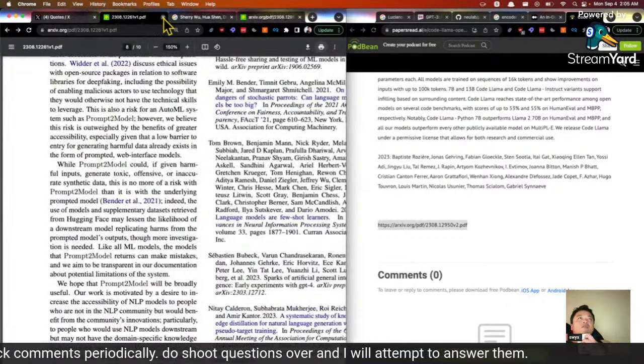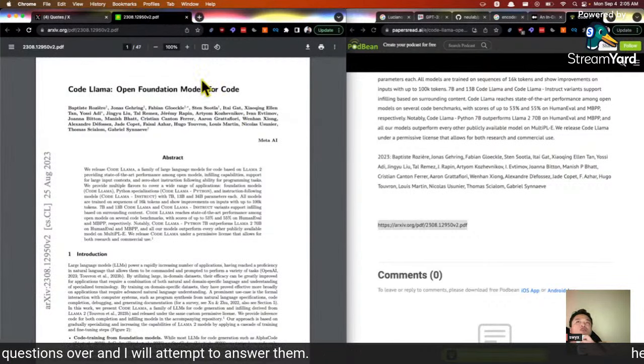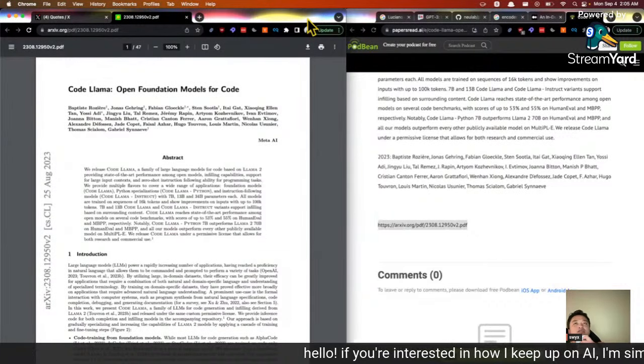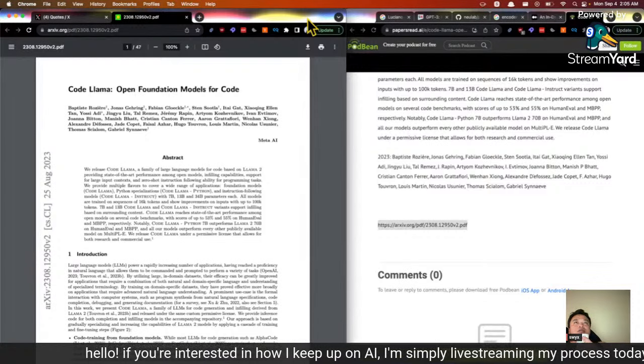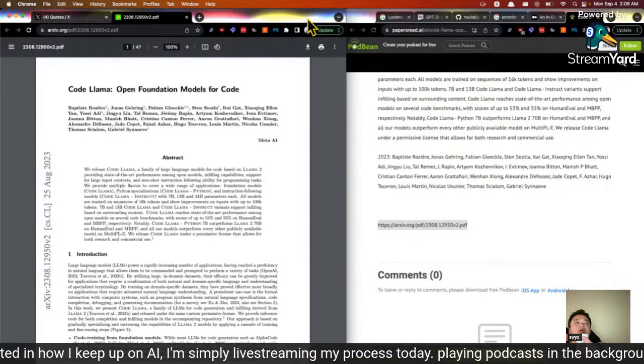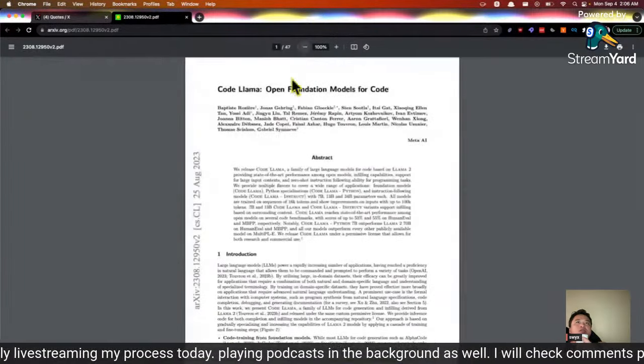Okay, so my approach for this one is I am purely just going to read it, because it's 47 pages. That's 54 minutes. If we read it at 2x, it's going to be half an hour. That's, I think, what I can manage. So we just read it from top to bottom and comment along the way, and that'll be my approach to Code Llama.